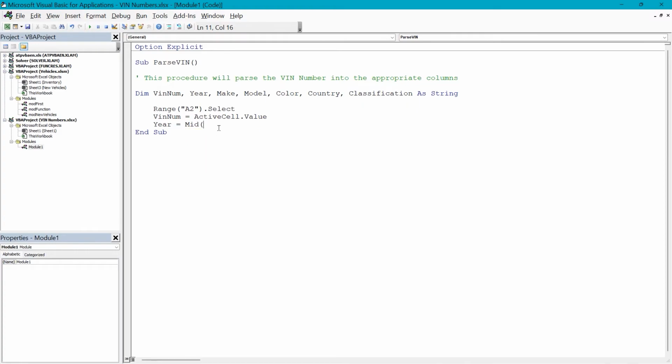In the open parenthesis, we're going to type VIN num, the name of our variable. And again, it doesn't matter how you do the casing because it's case preservative. VIN num, comma, 11, comma, 1. So the Mid function has 3 arguments: the string argument, the start as long argument, right? That's the starting position. And then the last argument is the number of characters.